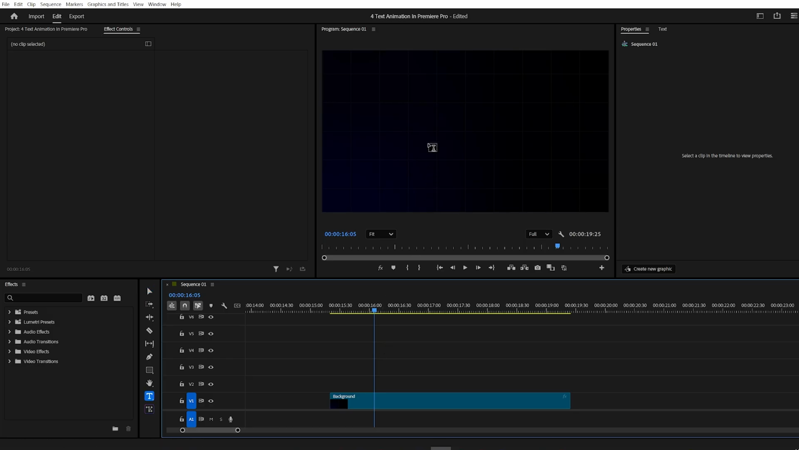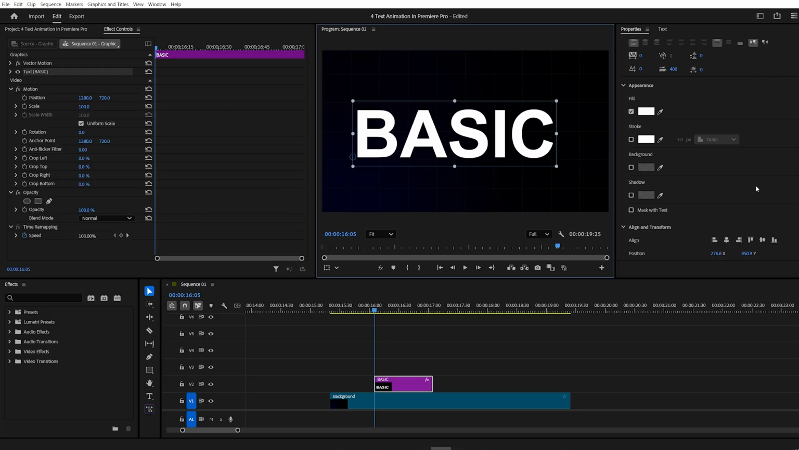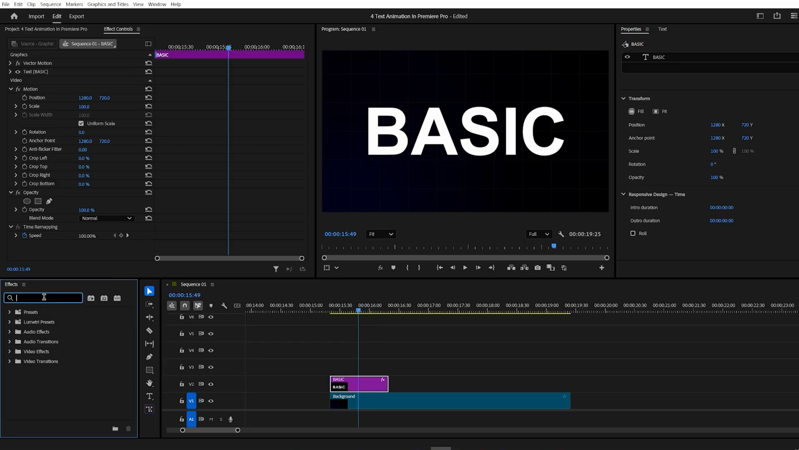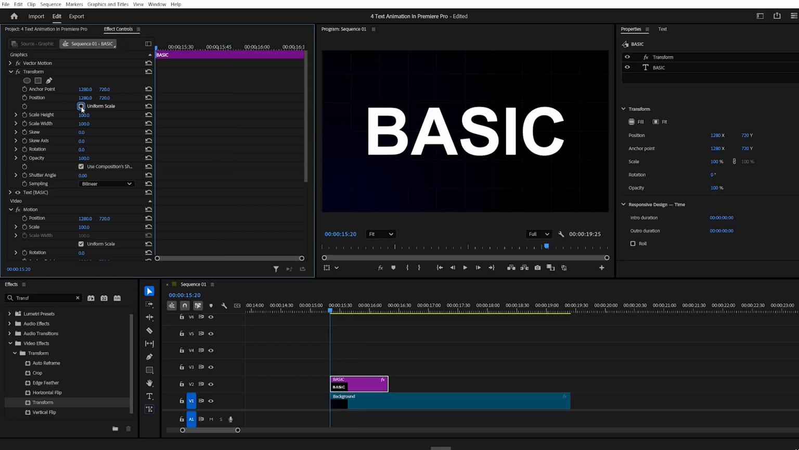Second animation is called Stretching Text. Begin by selecting the Type tool and adding text. Adjust it to your liking in the properties. Then in the Effects window, search for Transform and add it to the text layer. Then go to the Effect Control panel and move the time indicator to the start of the text, and under Transform uncheck Uniform Scale. Then create a keyframe for scale width by clicking on the stopwatch icon.